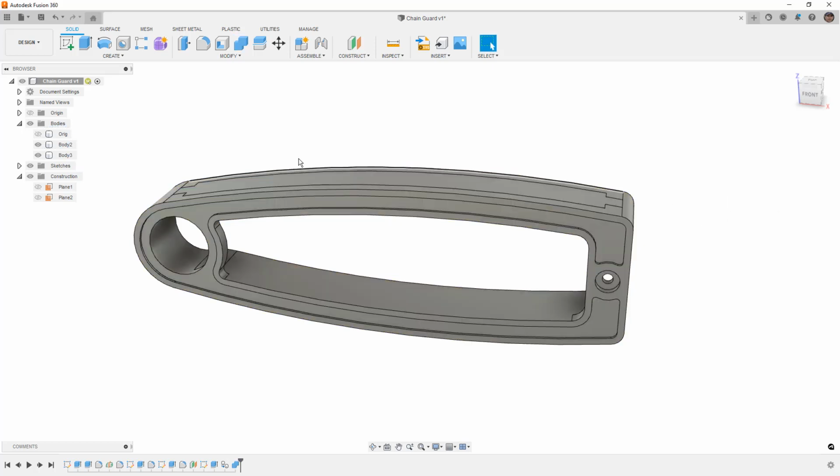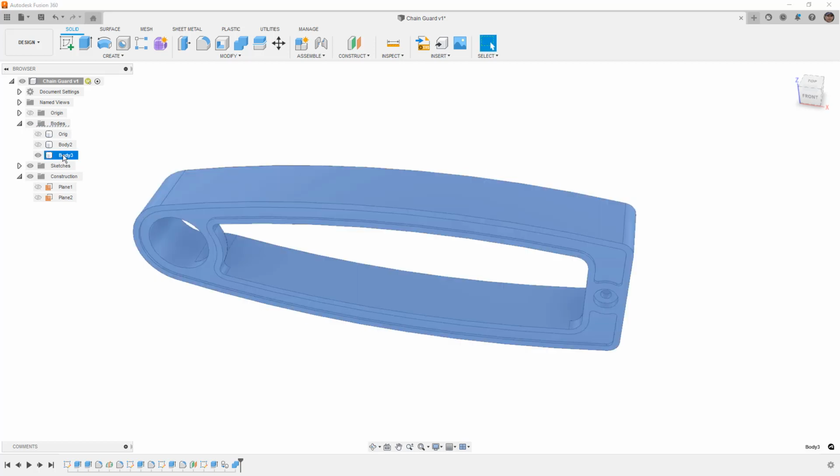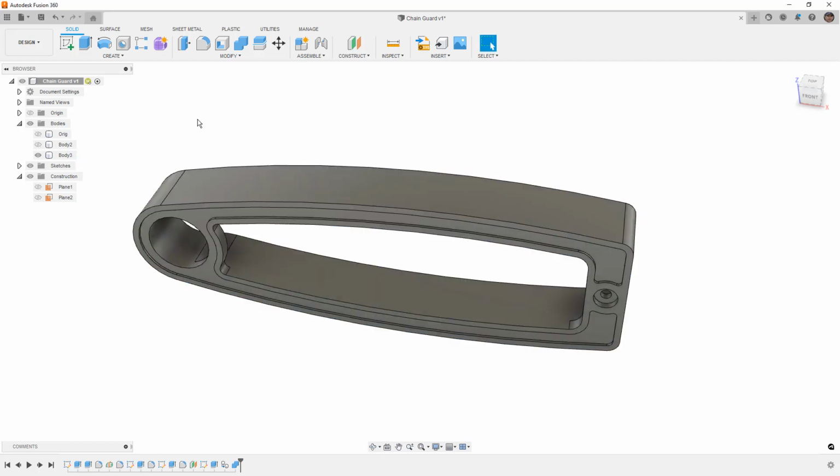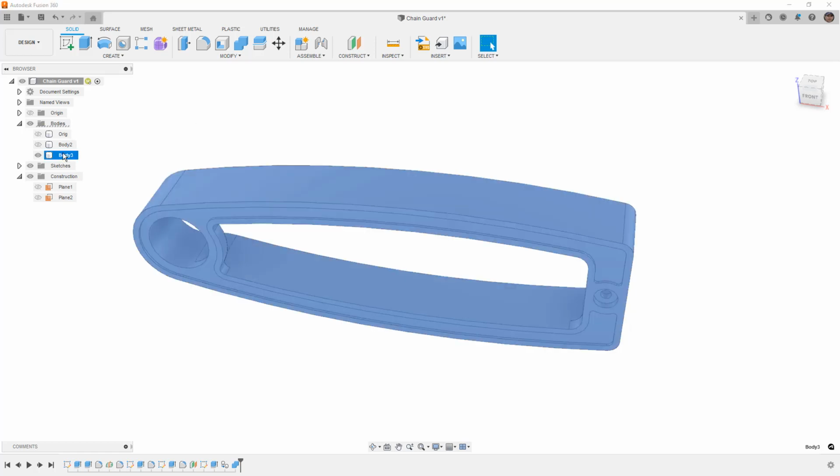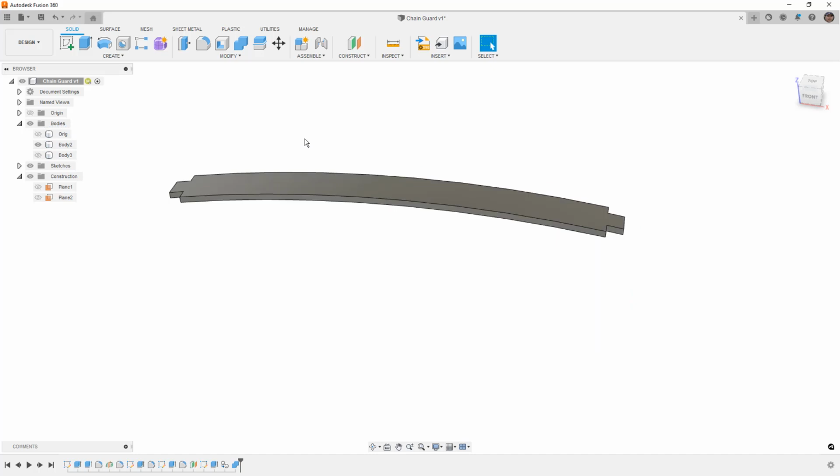So we're going to say okay. And now what we have is we've got this little piece that's removable, and we've got the chain guard, which is still untouched. So again, I didn't have to make a copy of that original. The chain guard is still here. Now, one downside to this method here is that the tool is gone. The original extrude is now gone.